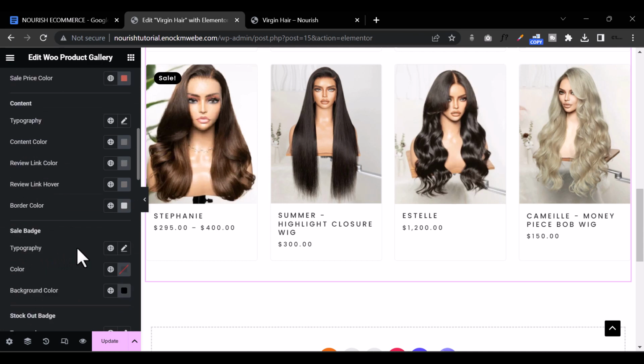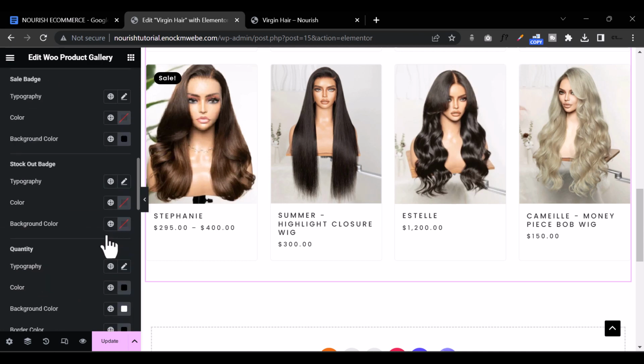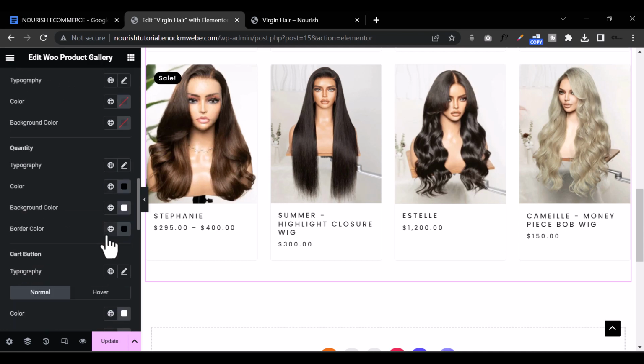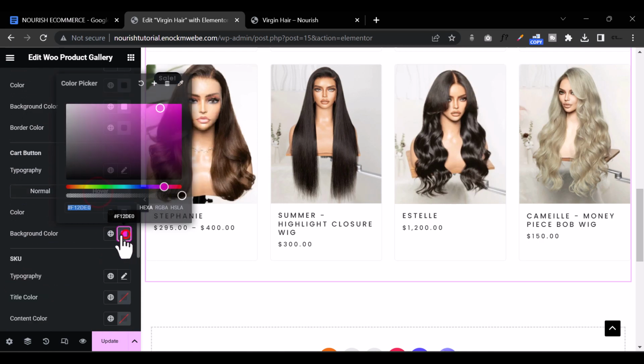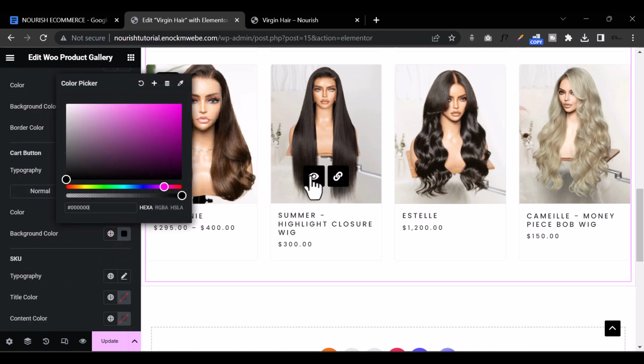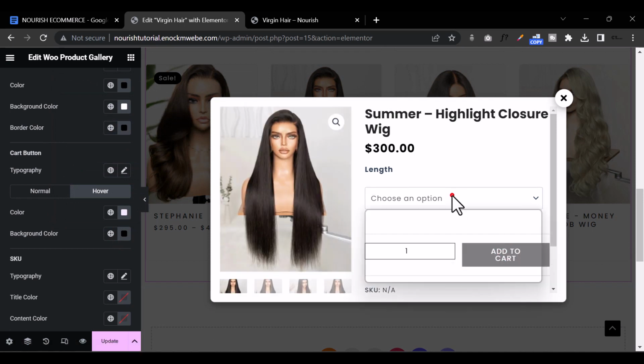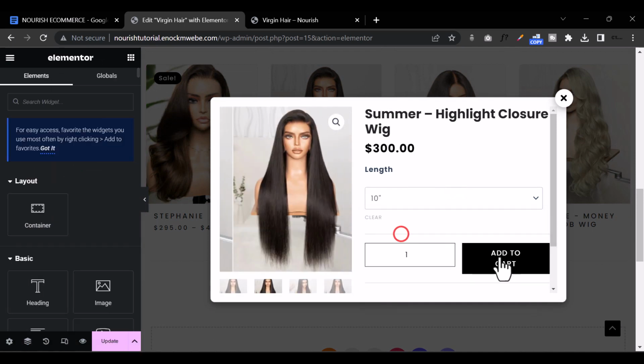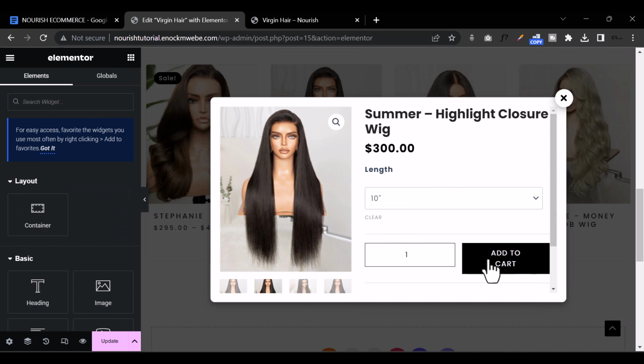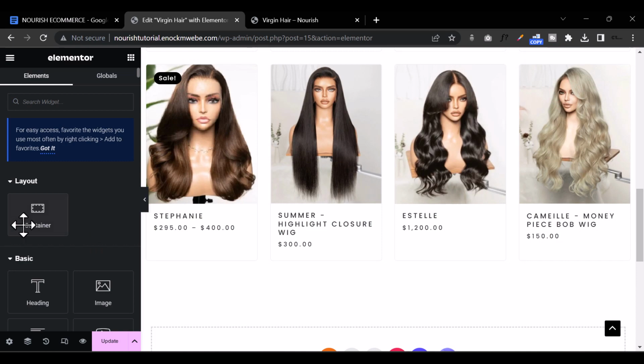Then let's look for cart, because on hover we didn't change this color. We need to change it to black. So for example, when someone selects a product and hovers over here, it should stay black. Yeah, it has been purple, but I think now everything is okay.